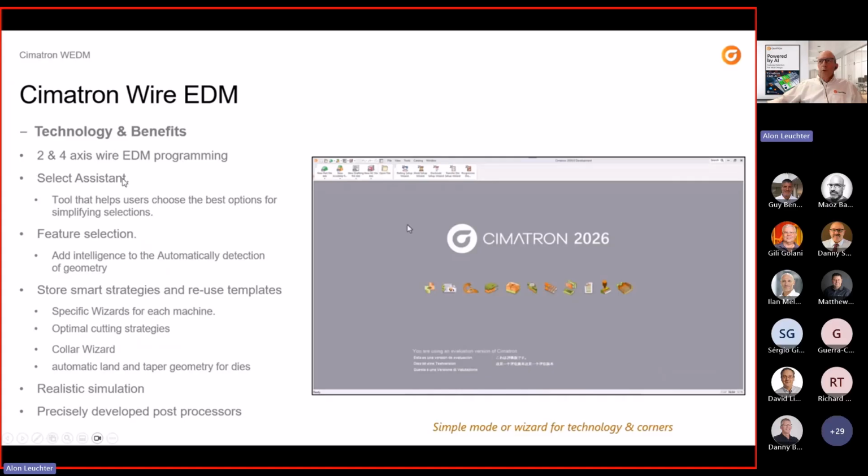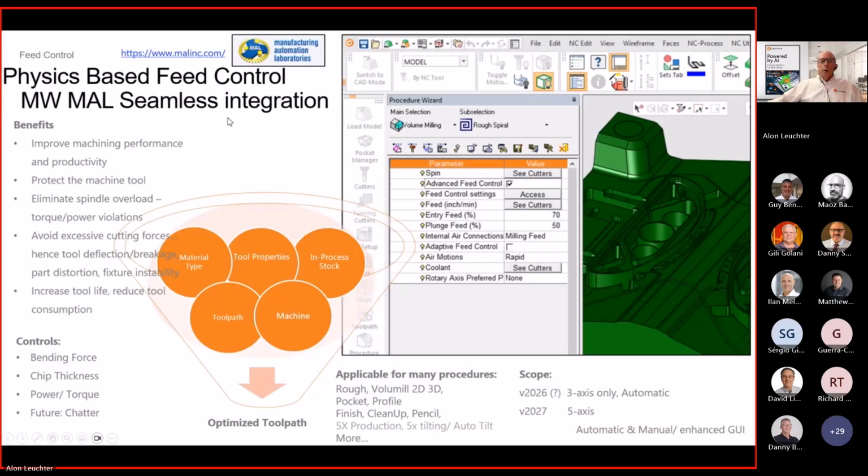Just to briefly go over, it's 2- and 4-axis wire EDM programming. Select assist, feature selection. You can store smart strategies. This is all Ficus capabilities, realistic simulation, and precisely developed post-processors, part of the solution. Last is the fit control.